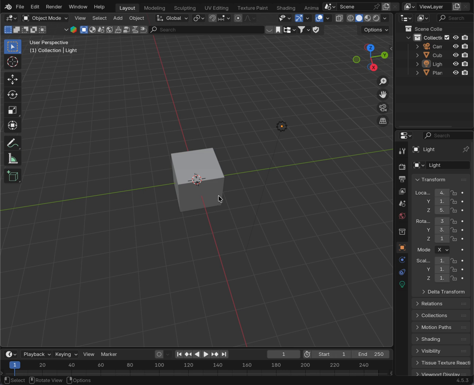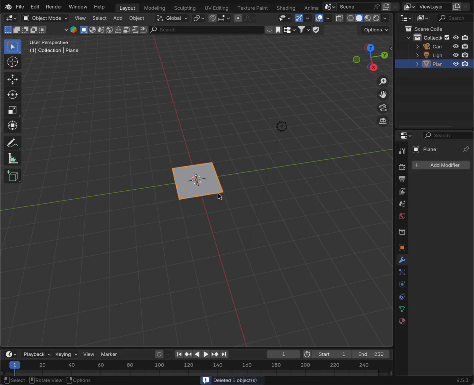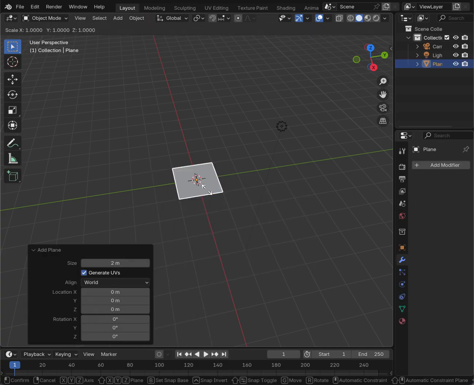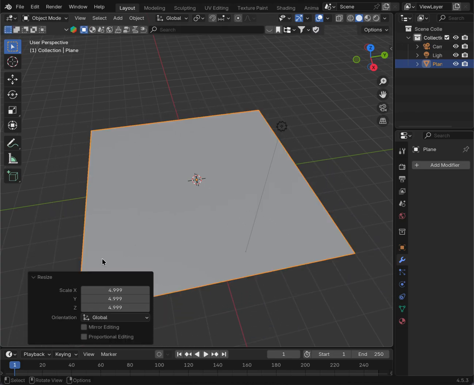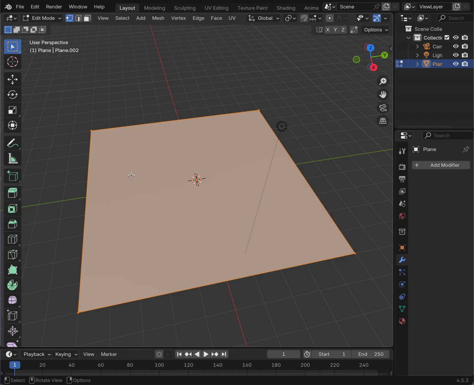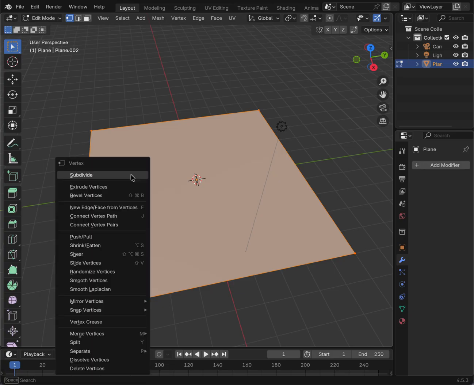So we're going to start by deleting this cube, and then we have this plane. Or if you want, we can just delete this too, and then Shift A and add a plane. Then we're going to be scaling it. Then we're going to go to Tab, edit mode, and we are going to be adding subdivision. If you have a mouse, which is recommended and necessary, you can right click and you'll get the subdivisions.